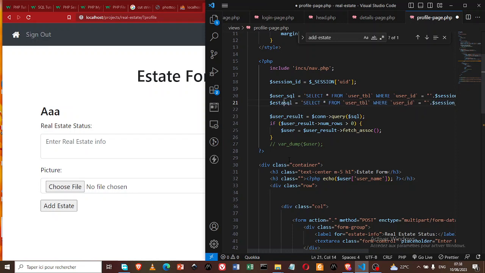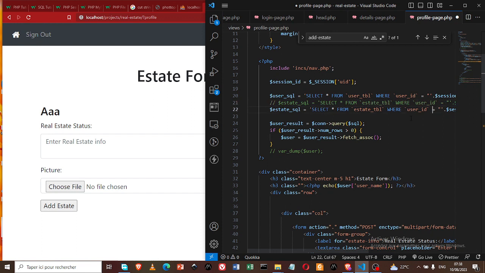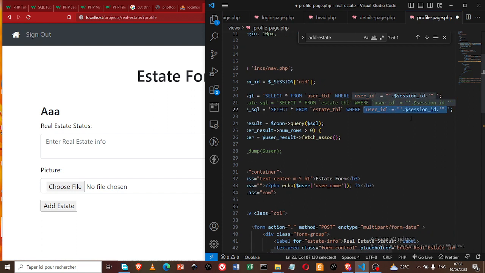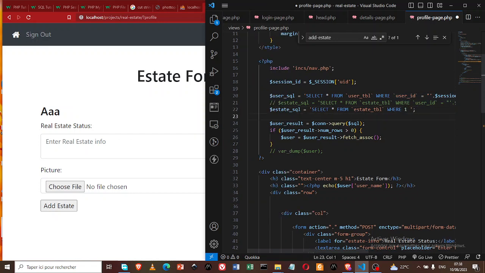Here we'll say estate SQL. So in estate SQL, we're selecting everything from the estate table where estate author, was it estate author? Anyhow, let's just forget about estate author for now. I'm going to keep this. We'll come back to it because we need to add a where clause to it. So for now, I just say where 1. I just want to pick up everything from the database.